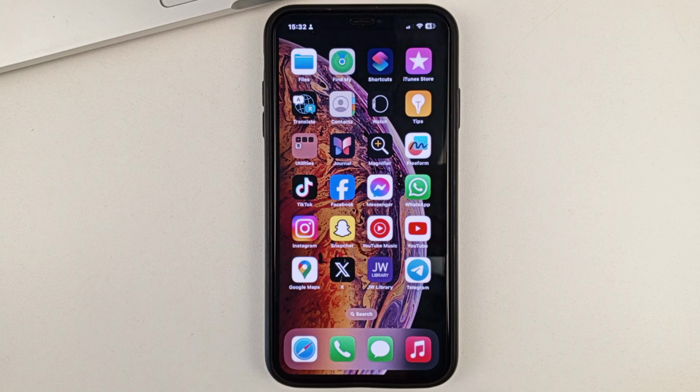And in this video, I will show you and also tell you how you can take a long screenshot of a chat in WhatsApp on your iPhone.